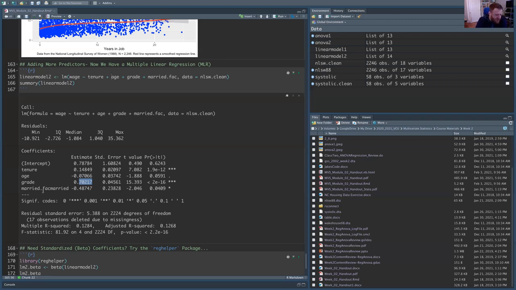And married, so here's married. This is that factor variable. It's negative by about 0.49. Okay, so what does that mean? This part is always tricky, so we're going to take it a little bit slower here. When you incorporate continuous variables into a regression model, their interpretation is pretty easy. A 1 unit change in tenure predicts a 15 cent change in wages. It goes up, right?